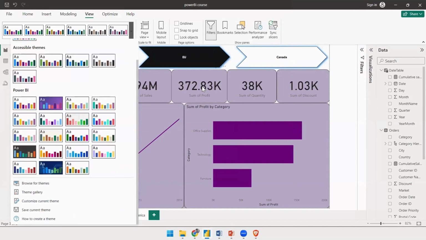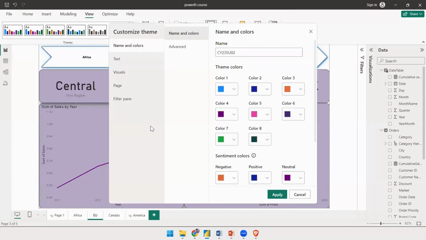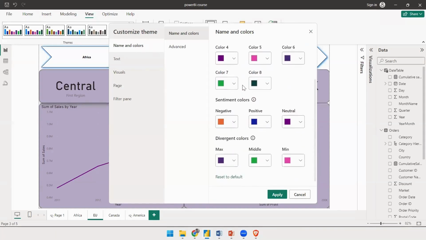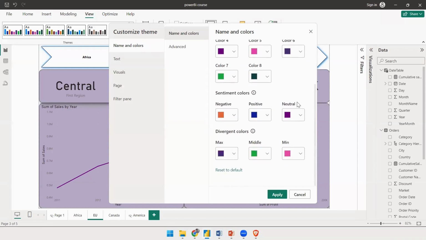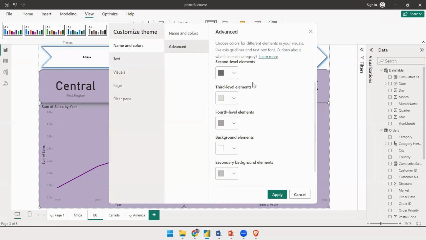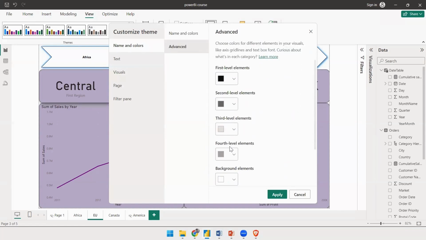Also, let's say that before exporting this theme, you want to customize it a bit. You can go to the Customize current theme option. Here you can find options like the colors, and how the different colors would look. For example, if you are making a visual which shows positive values, negative values, and neutral values, these would be the colors that would be used. If you are using values like maximum, minimum, and median values, these would be the colors that would be shown. You can also go to the Advanced option and this would show you the different color elements.